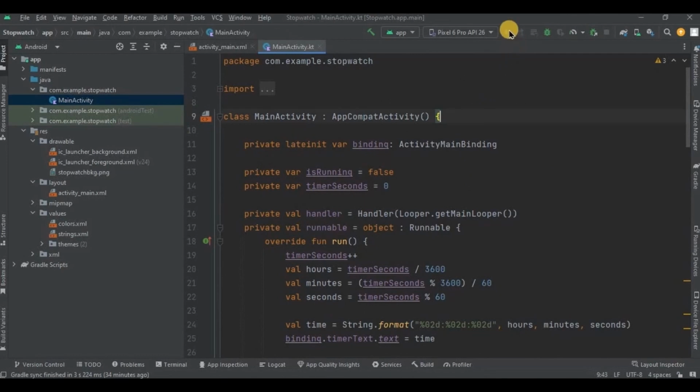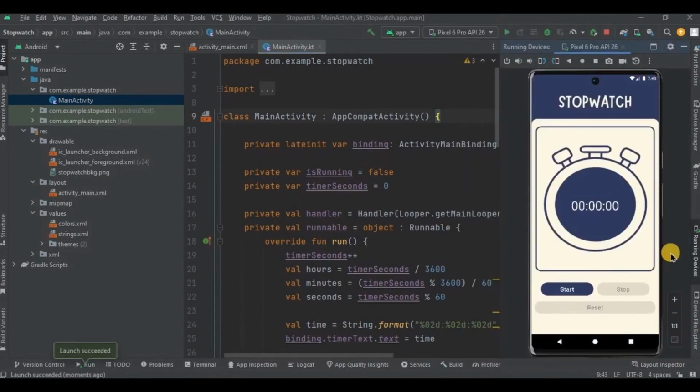Now let's run the app. This is how it looks. Perfect. See, initially only the start button is enabled. So let me click on it. And see, the timer has started. Also, now the start button is disabled and the stop and reset buttons are enabled. So I'll click on the stop button.